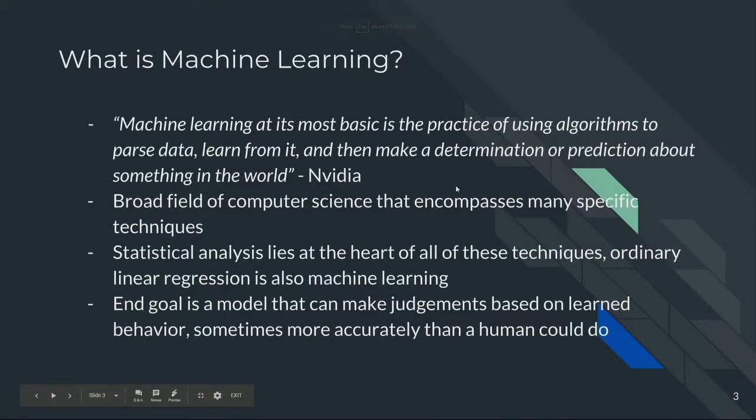So, what is machine learning? Obviously, since we have a pretty good turnout, people think machine learning is useful, and hopefully you have some idea of what's going to happen today. But just to go over it, machine learning at its most basic is the practice of using algorithms to parse data, learn from it, and then make a determination or prediction about something in the world. It's a broad and vague field that pulls in a lot of people from other STEM fields, and even outside of STEM, because it's a really powerful tool to analyze and interpret data.